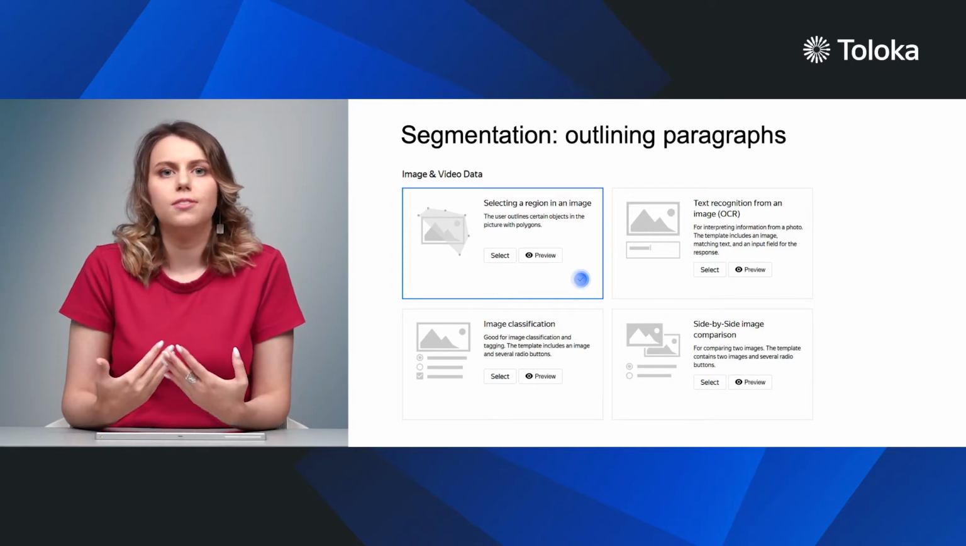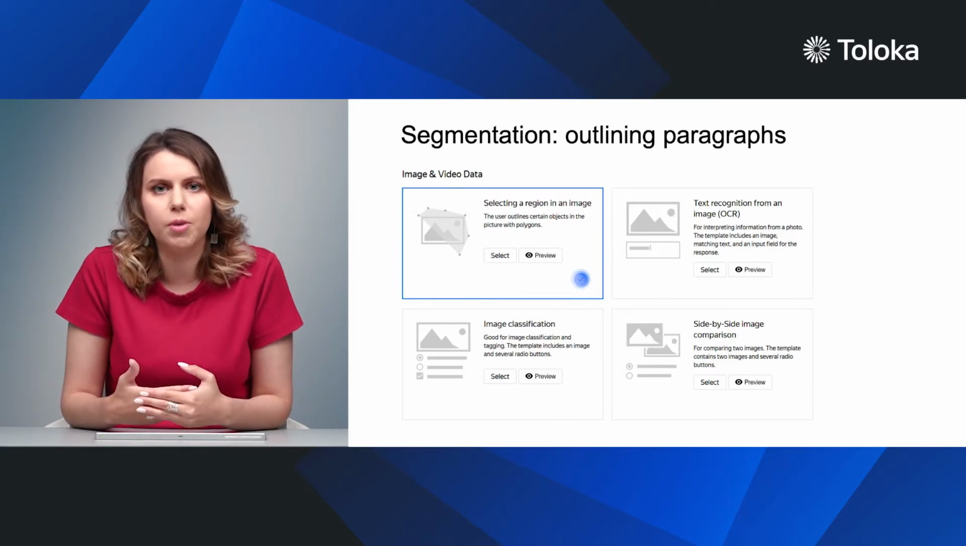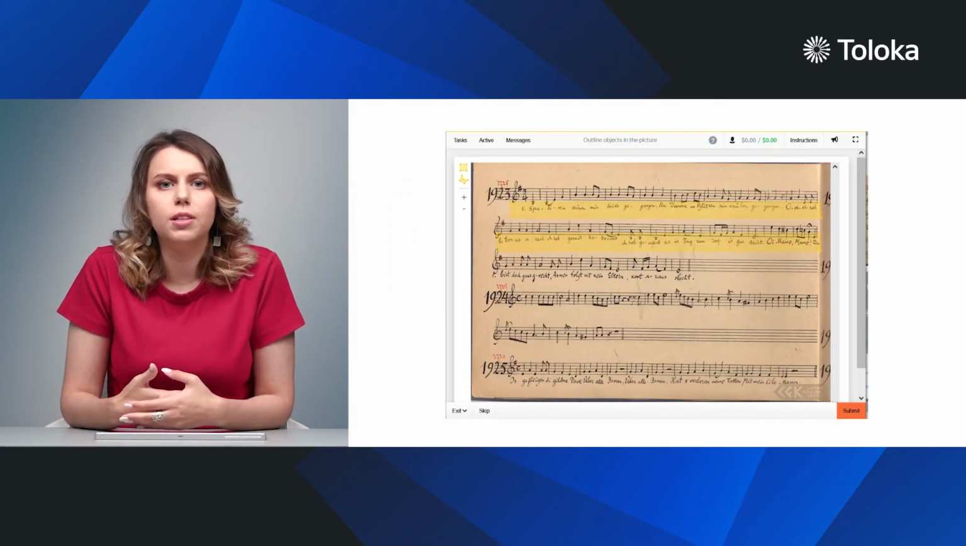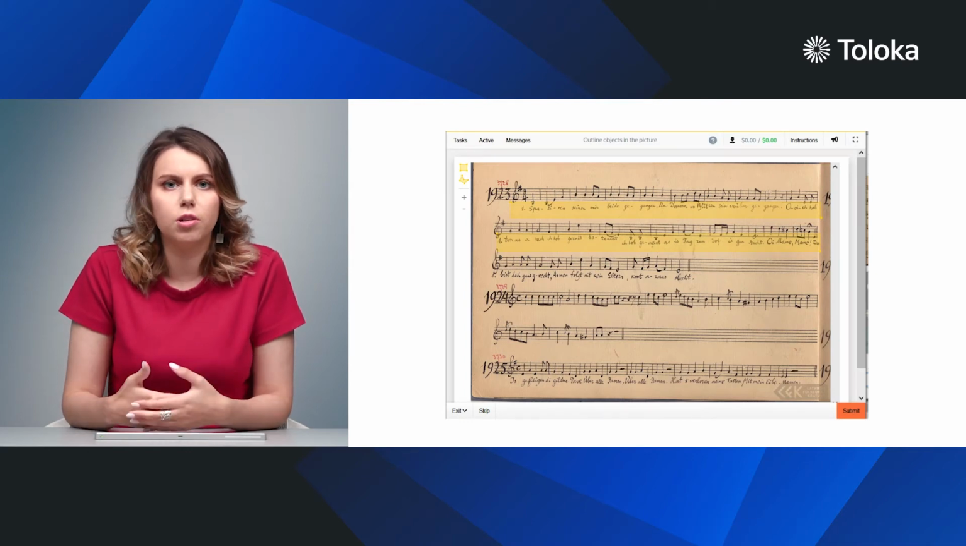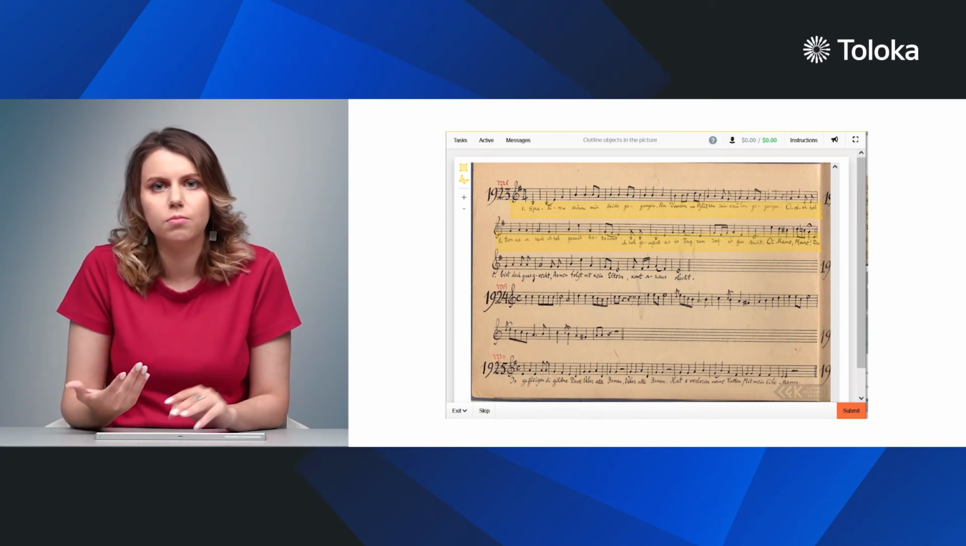So, the next step is outlining the paragraphs in pictures. We'll use the selecting a region in an image template. You can split an image into lines, paragraphs, or other chunks.